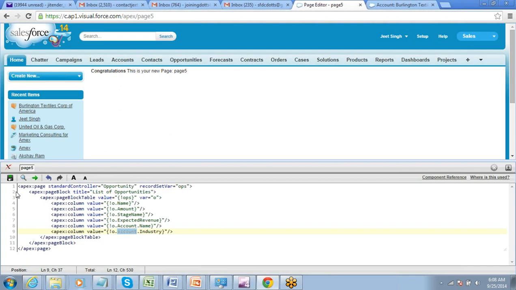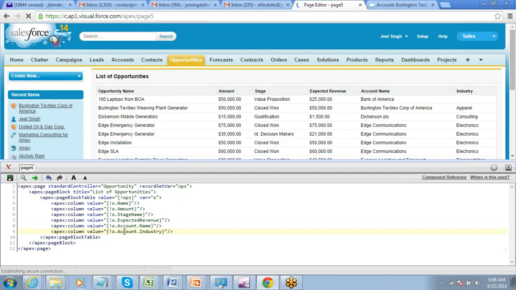So opportunity has a parent account, right? If you want to fetch the field from the parent record, that can be done. So you just have to do o.account.industry, right? So it will bring you the industry of the account. Which account? The parent account of this, right? So this thing can be done. So this is the table that I have. Fine.